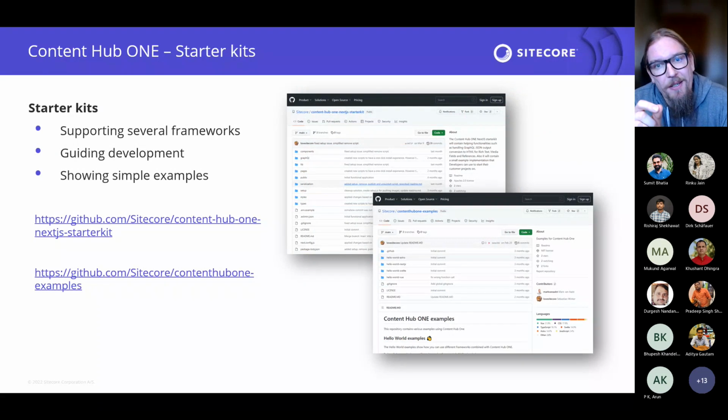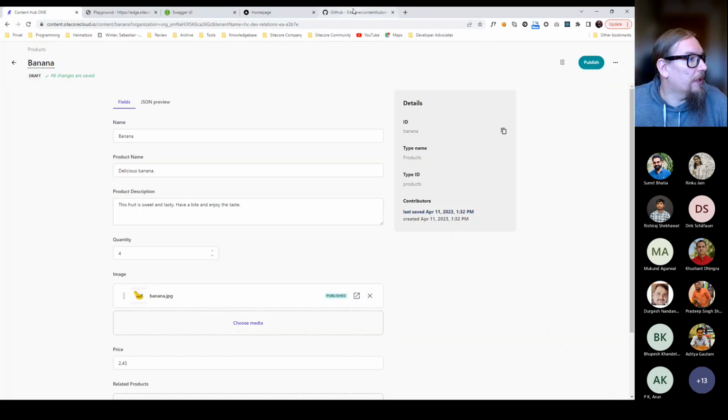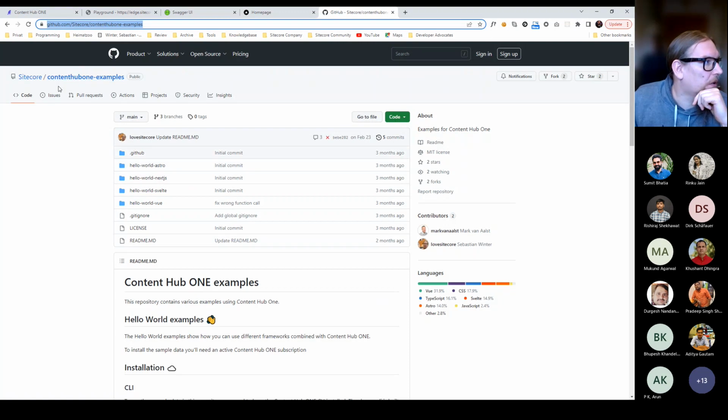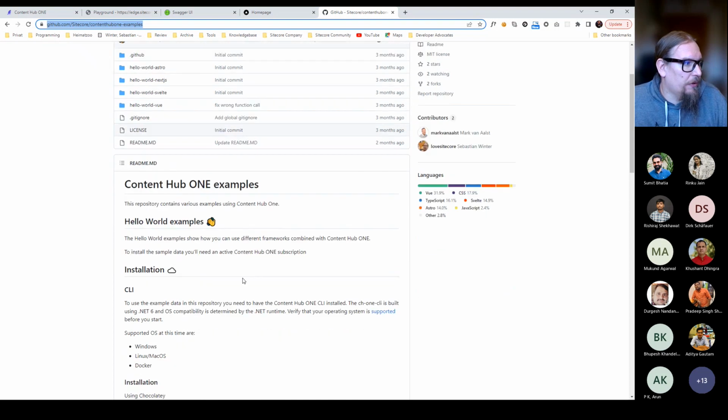Now, to support you in creating applications even faster, we have published some starter kits for several front-end frameworks. These should give you an easier start, guide the development, and show simple implementation examples. Let me go to GitHub. On the Sitecore account on GitHub, we have the Content Hub 1 examples repo, which contains very simple examples for Astro, Next.js, Svelte, and Vue. These are the four frameworks we have created starter kits for until now. You find a README file on how to utilize them.